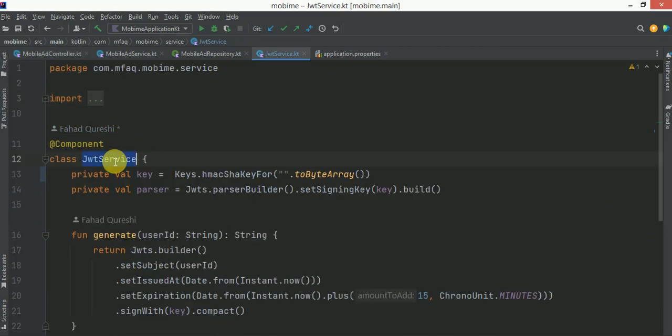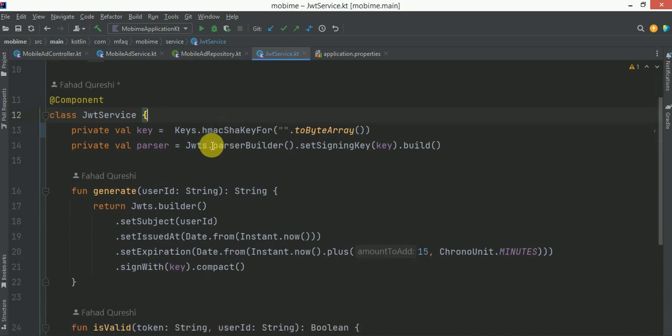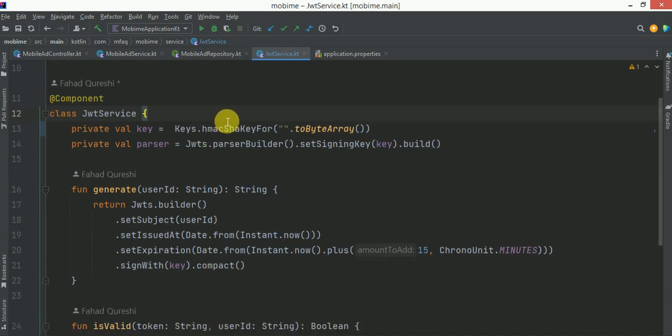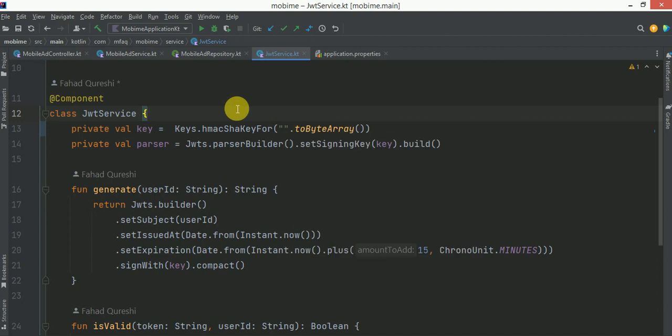As we mentioned, we will describe the JWT service, and this is a simple service for validating the JWT cookies. Here JWT is used for validating users and checking whether they are logged in or not, or whether they are maintaining their sessions. We can use this with the help of the cookies. Here we are creating a key for our JWT cookie, and we are creating a parser and parsing it.